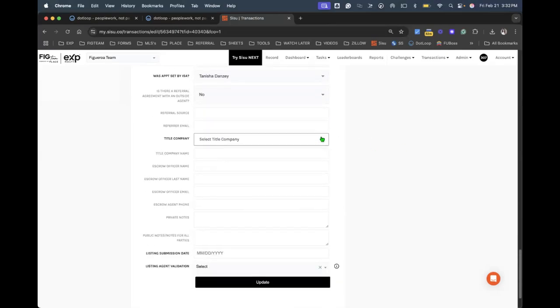Who our preferred title company is going to be for this listing. And then if it's not any of these from the drop down, then you're going to type in those details here: who the title company is, who the escrow officer's first and last name is, their email, phone number.